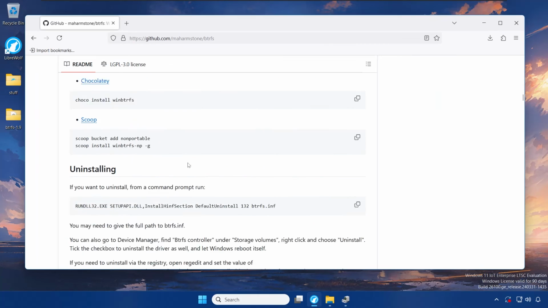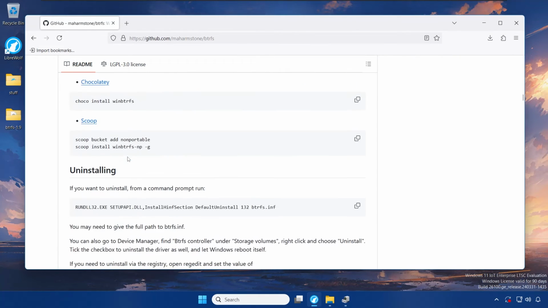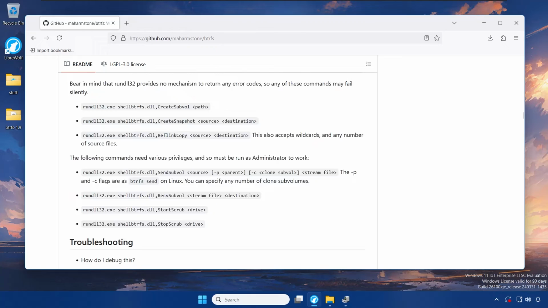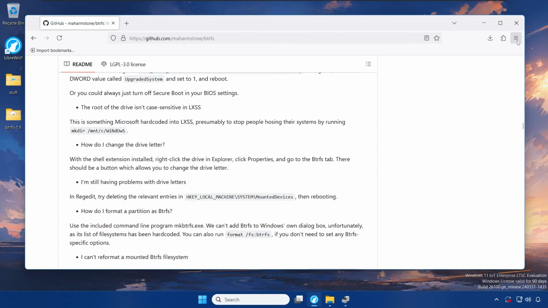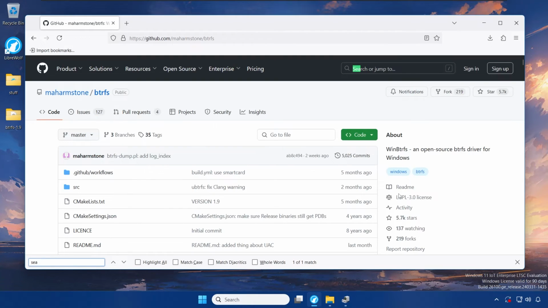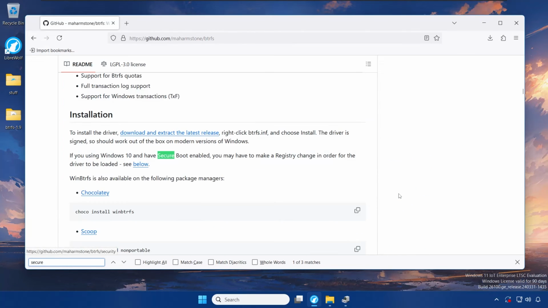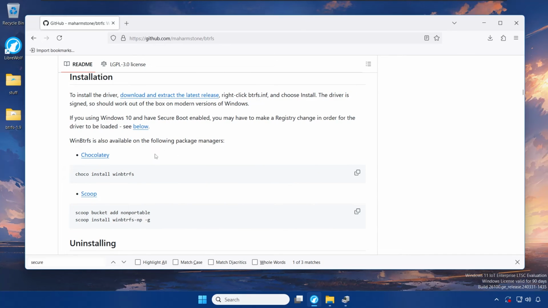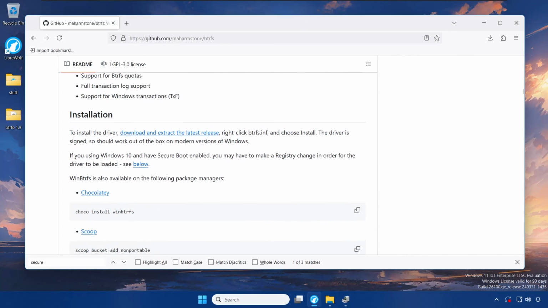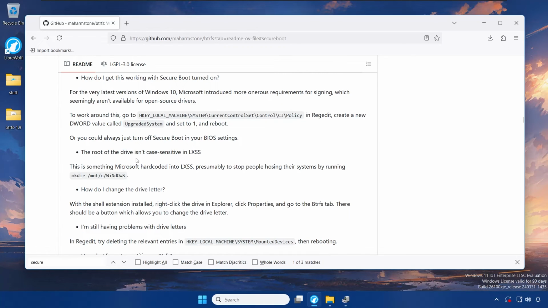So on the website, there's already a guide for that, so you can just follow along with me. If it didn't work for you, let's just search Secure Boot here in the page. Okay, there it is.